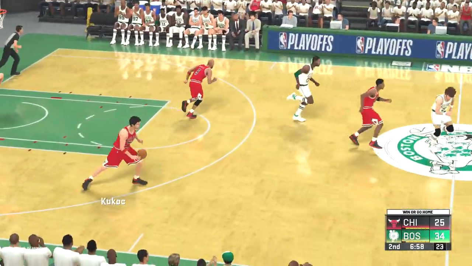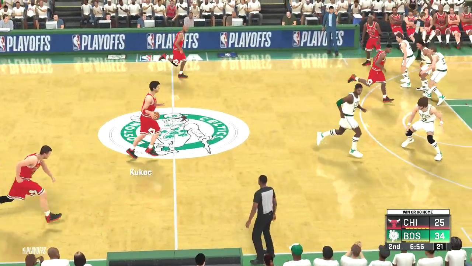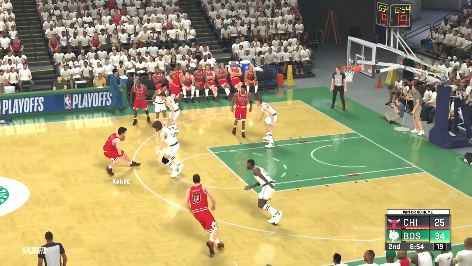Makes it pretty tough on the defense. Who are you going to pick to send to the free throw line? And he's hitting the free throws right now. Form looks good.